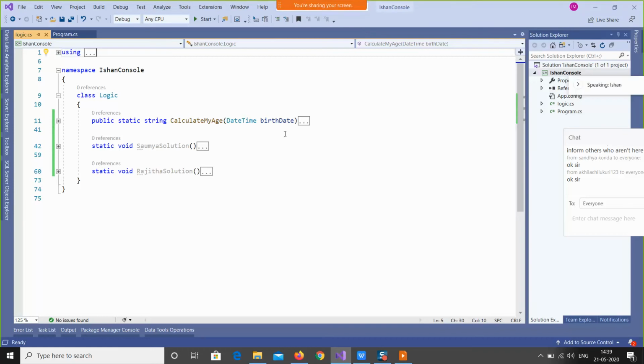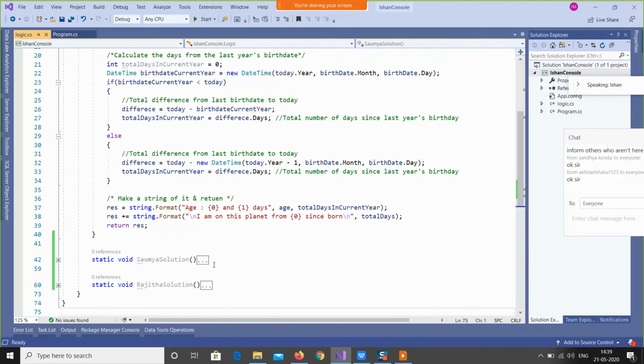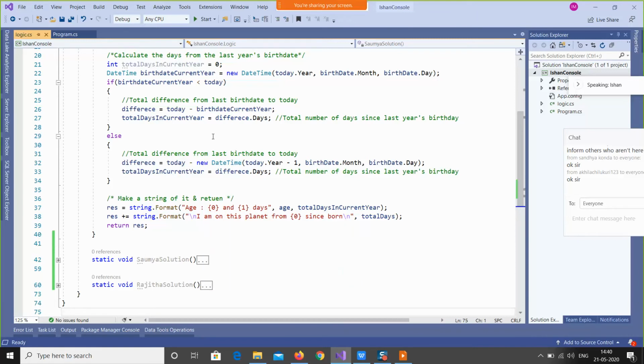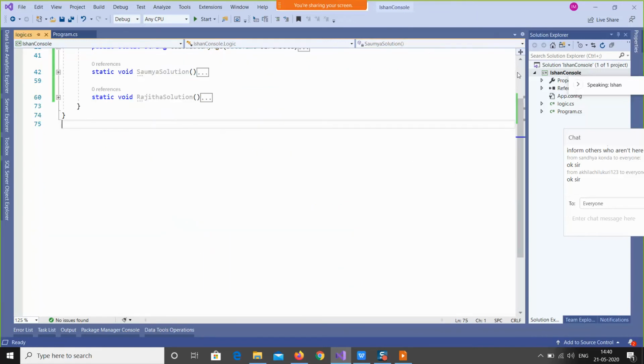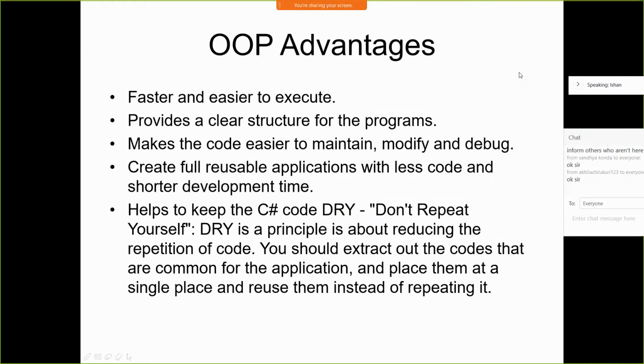These are the three functions that I created yesterday. This one was mine, which I used to calculate my age. Then this was Somya's solution, which I have stored. Then this is Ranjita's solution. So now these are reusable for me. I can reuse them as many times as I need, in as many pages or as many applications as I create. I can reuse these functions and methods if I want. So this is one of my favorites, and less coding.